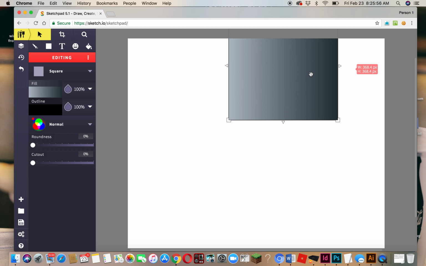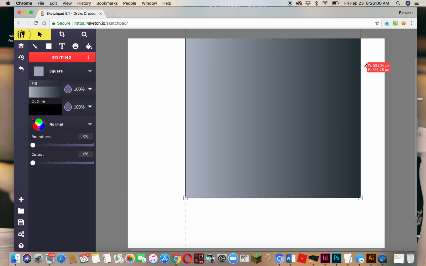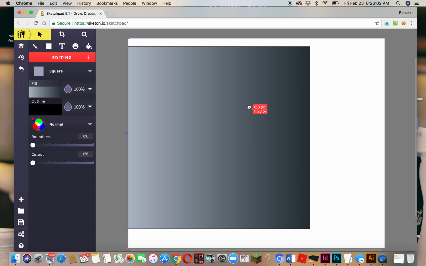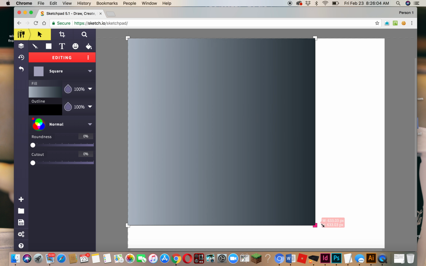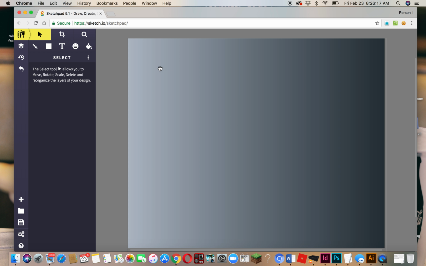So I'm taking that square, I'm making it larger by dragging on the corner, and I'm going to make this square my background. So now that I've made it my background, it completely covers the background. And again, I'm using the selection tool that is highlighted in yellow. Okay. So now if I don't want to select something, all I need to do is click on this gray area. It'll deselect it for me.